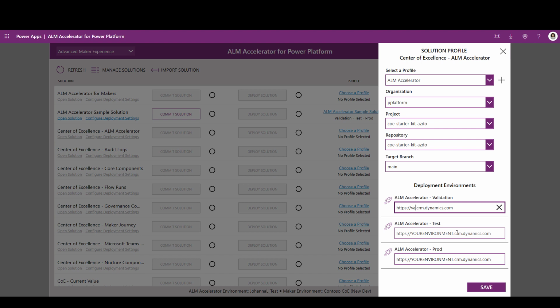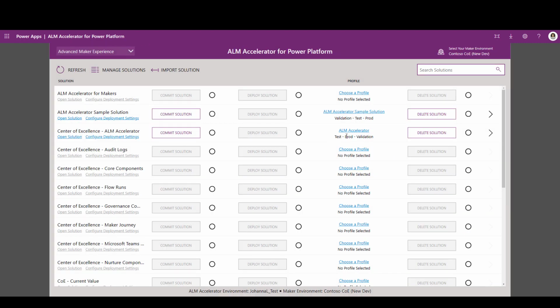So we'll just say that this is our validation environment, this is our test environment, and then our prod environment. And if I click save on that, what you'll see happen is now that I have a profile set up for this, all of these buttons light up. Prior to setting a profile, I can't do anything with these unmanaged solutions. So that's essentially setting up a profile.